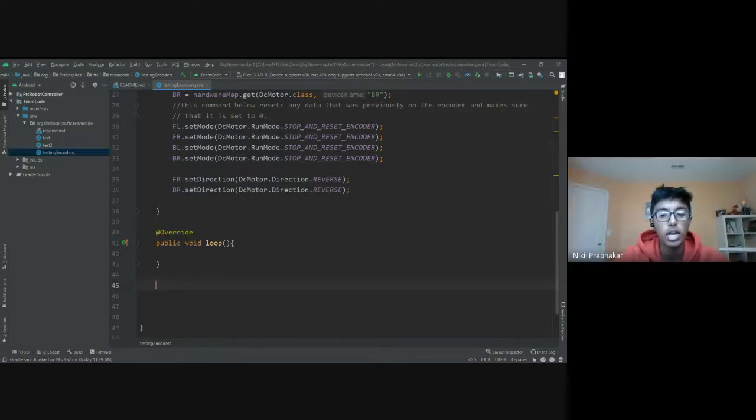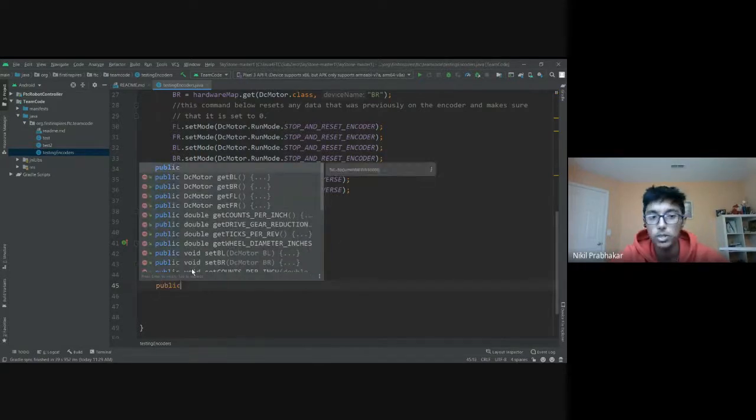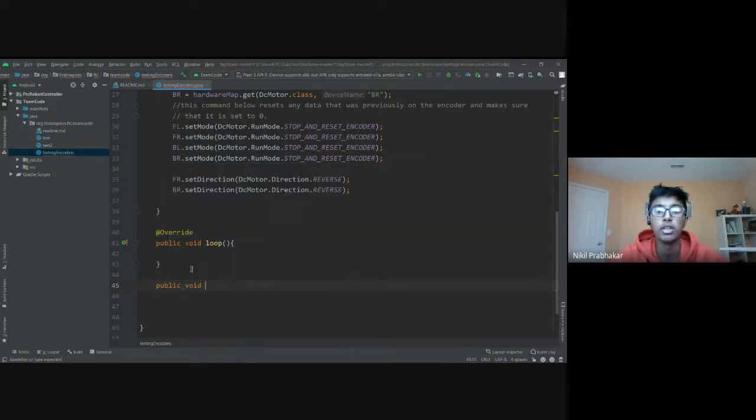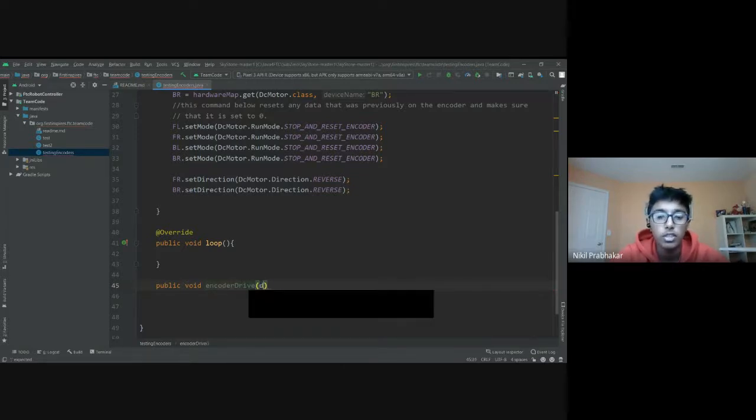Now we're going to be creating the encoder drive method. Most methods basically start with public void, and we're going to name this encoder drive. You want to name your method something that actually relates to its function. So now we just create the parameters.